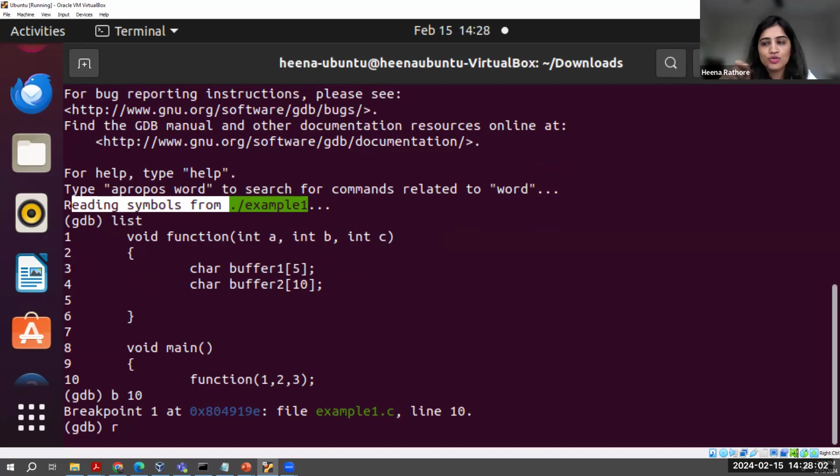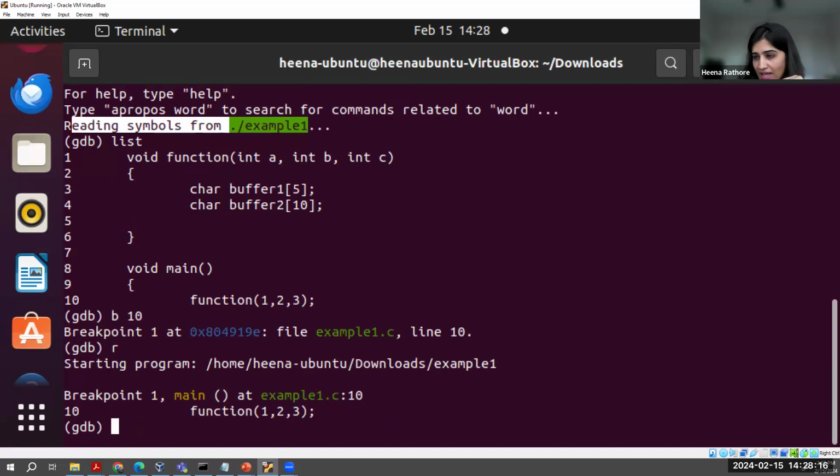Then after that, I will use the run command. r is used for running. It will run this particular program and stop at line 10 in this case. So I'll run this, and I see that the program has been started and breakpoint 1 has been hit, which is at function 123. So all this is good.